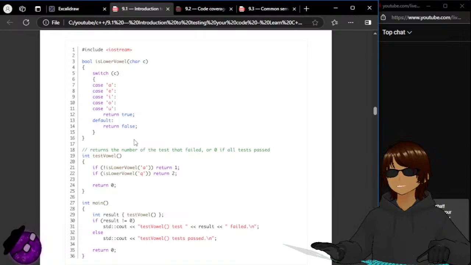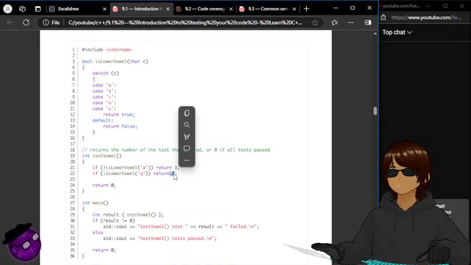Wait, hold on. Returns the number of tests that failed. Wouldn't 2 mean that the second test failed and not that 2 tests failed?